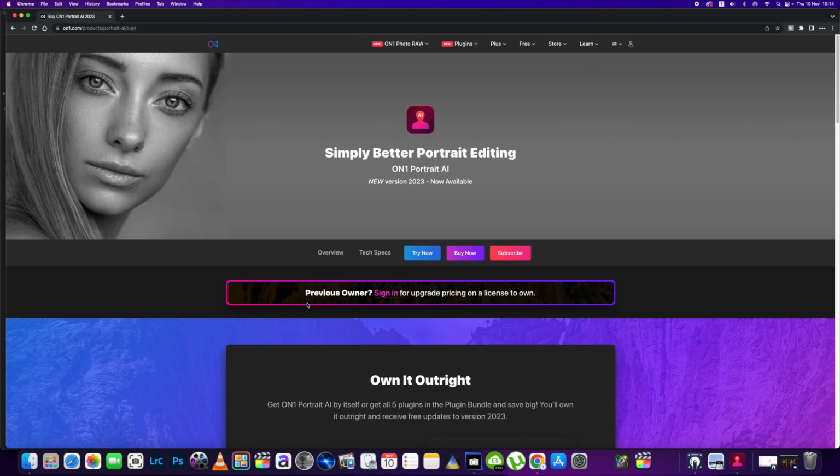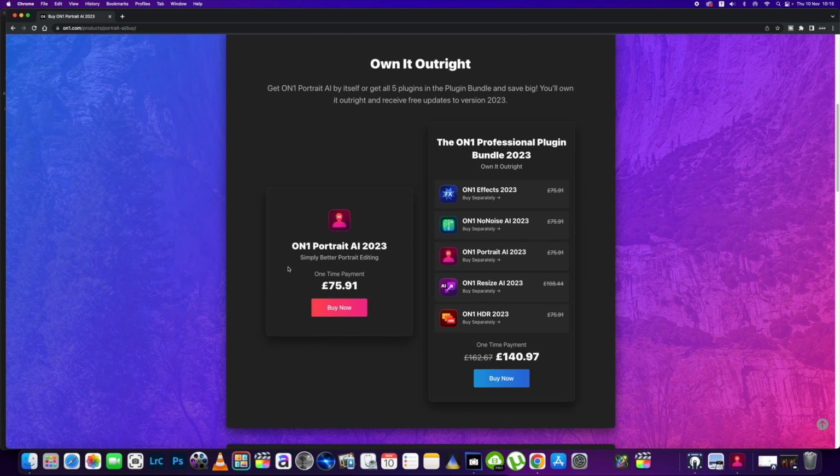Like I said in my previous video regarding this sort of editing software, we're going to be putting up this time On1 Portrait AI 2023 against the one I use all the time myself, Portrait Pro, and that's got the new version 2023 as well.